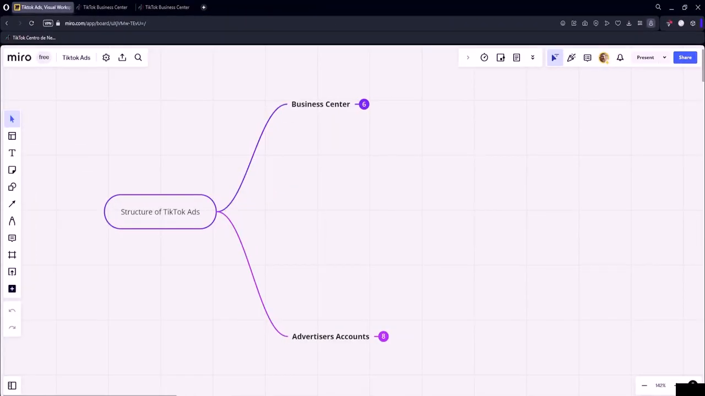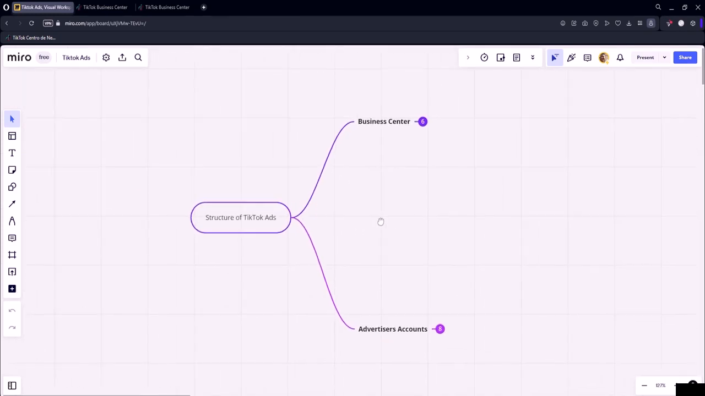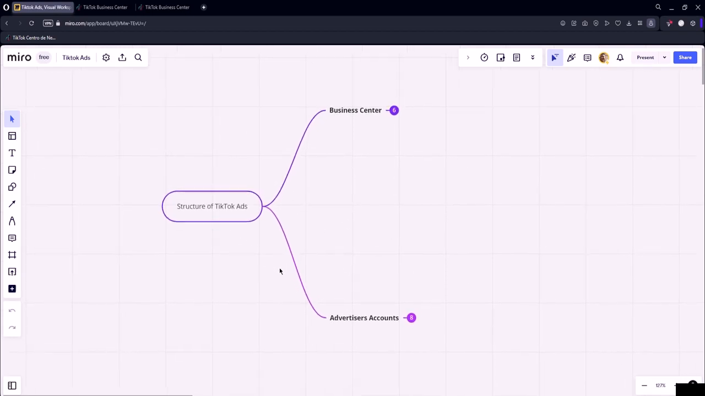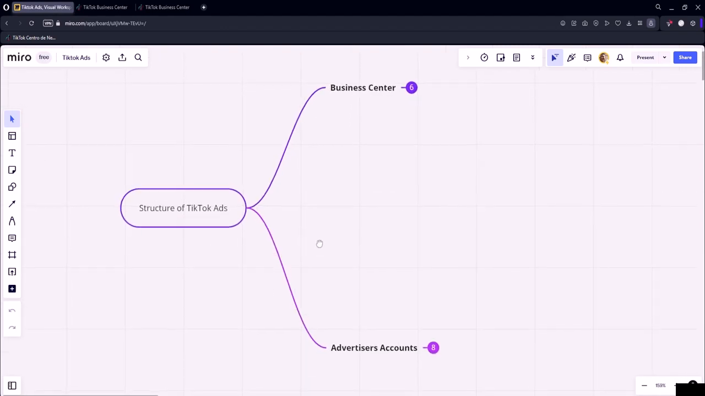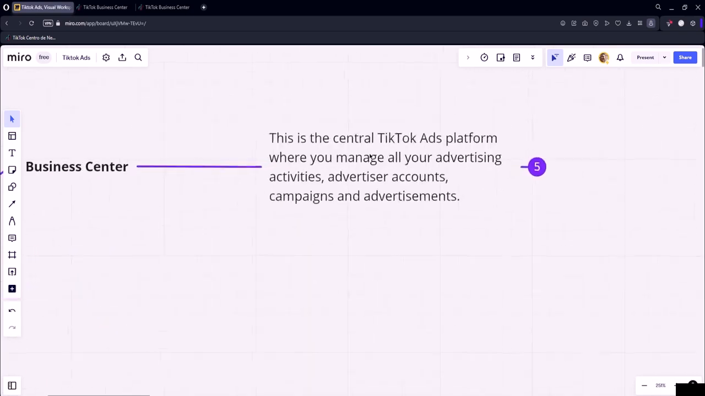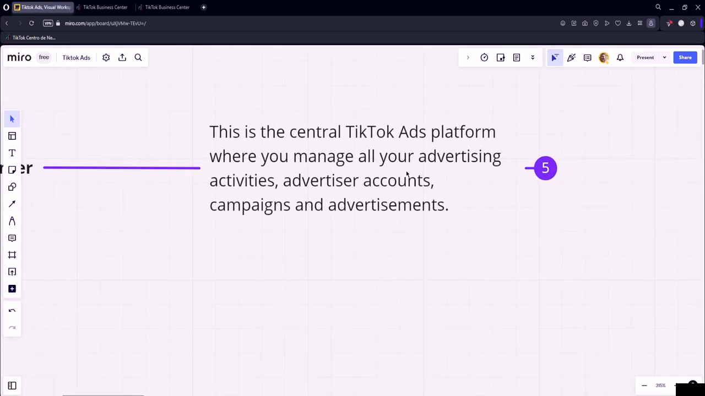To start, I'm here on the computer screen and I've created a mind map to explain how the entire structure behind the TikTok Ads platform works. First and foremost, for you to understand how the structure of the platform and the ads works, it's important that you understand what the business center is, or in French, the centre de business. It's the central platform of TikTok ads, where you manage all your advertising activities, advertiser accounts, campaigns, and ads.